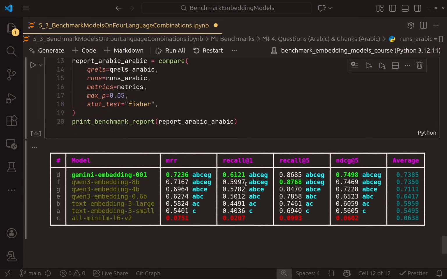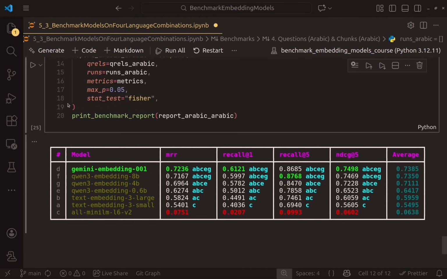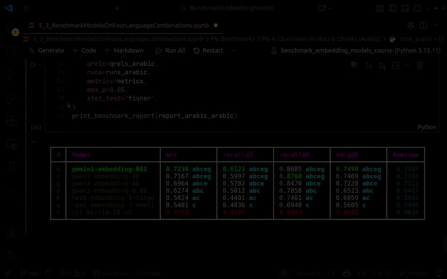And you see that in this case, the OpenAI models are suffering. The performance is okay. The all-mini LM is not good at all, but Gemini, Qwen 8b and Qwen 4b models are doing really great on these two languages. So that's it for this video. See you in the next one.